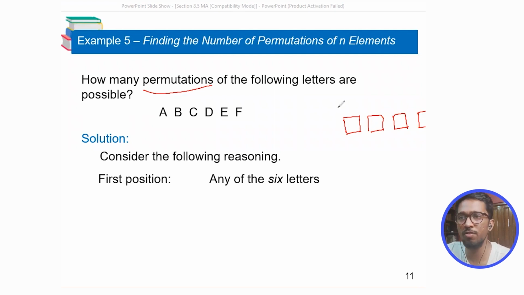Suppose I consider this the first position. How many letters can we put here? In any arrangement, I can put either A or B or C or D or E or F. So 6 letters I can put in the first position, right? For the first position, any of the 6.